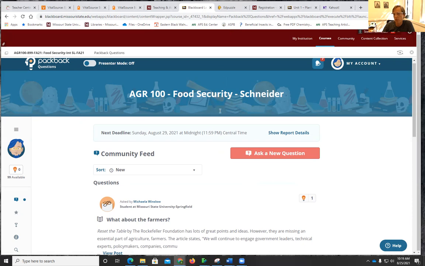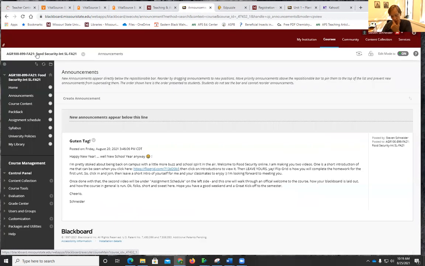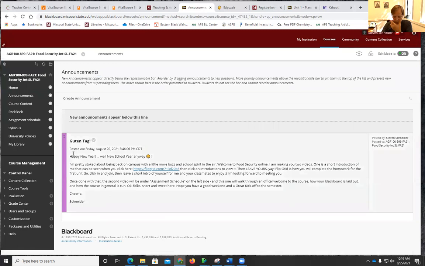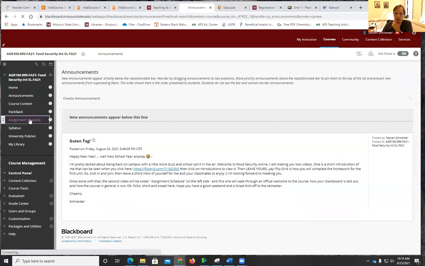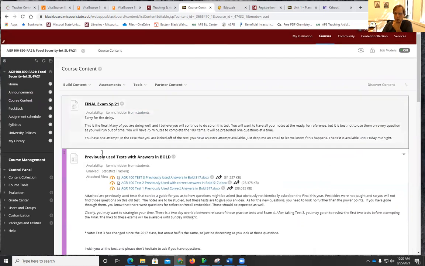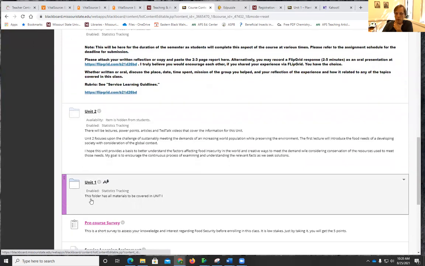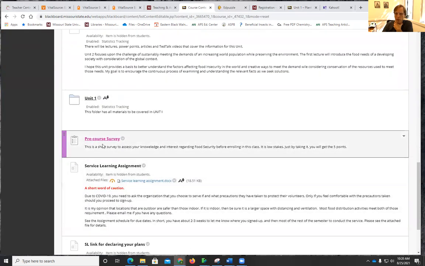I hope that answers for the Packback. I'm going to go back to right here, food security. To recap, so far the assignment schedule has no links. It's just to help you plan a little bit. All content is in course content under the folders, unit 1. The only things that'll be outside these folders will be like the pre-course, the post-course, and the final exam links, service learning. So let's move to service learning now.